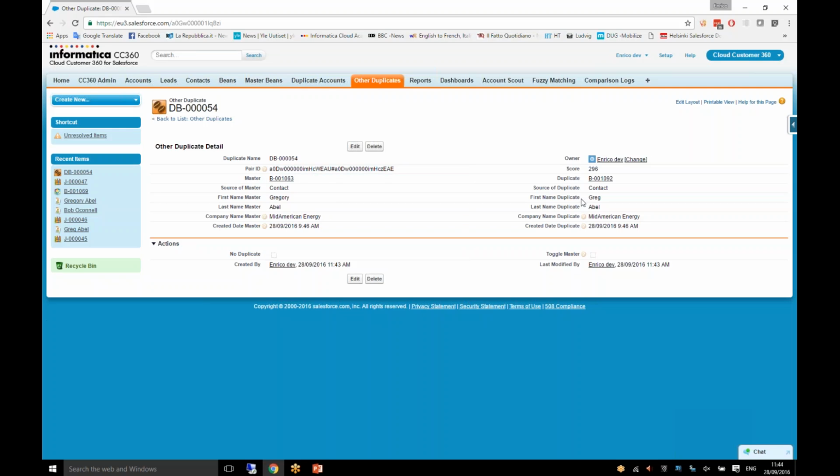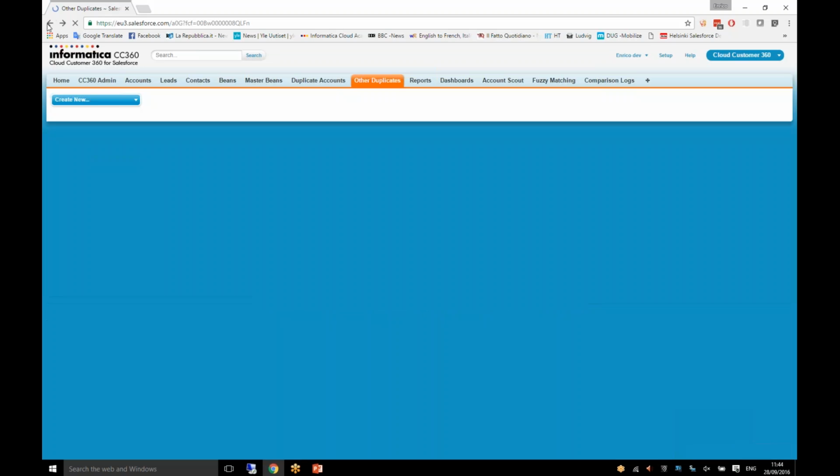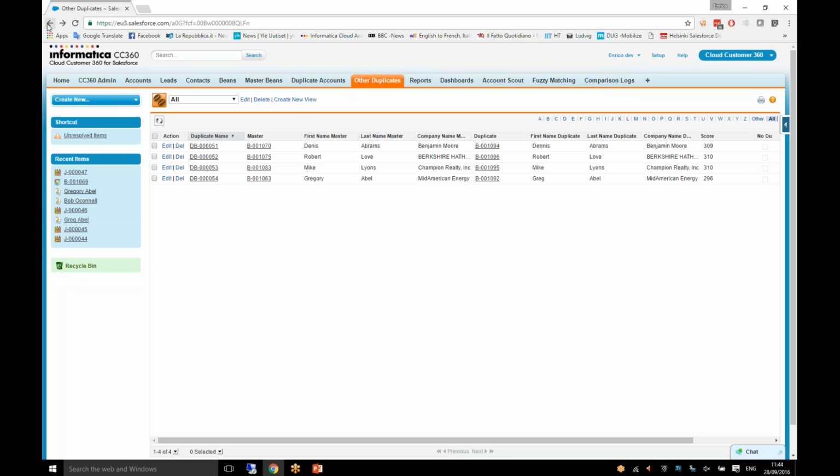So how is CC360 identifying these duplicate records? It has a fuzzy matching engine that finds relationships between records and identifies potential duplicates. Fuzzy logic is used to compare data that is not exactly the same but has similar patterns.